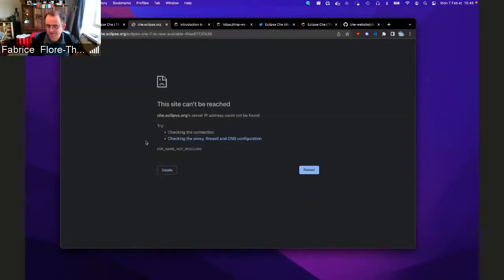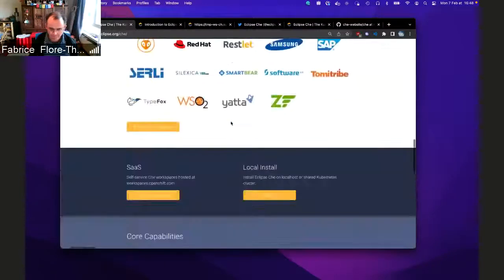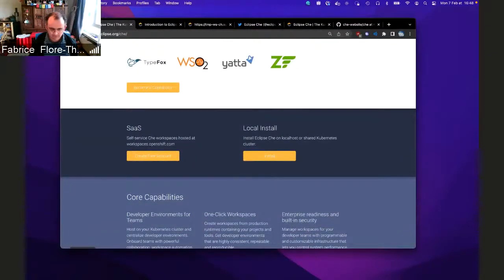Can confirm. That's very good news. I'm super happy. Is it time to move to the next point, maybe? The point by Ilya about Eclipse Source and Eclipse Che.